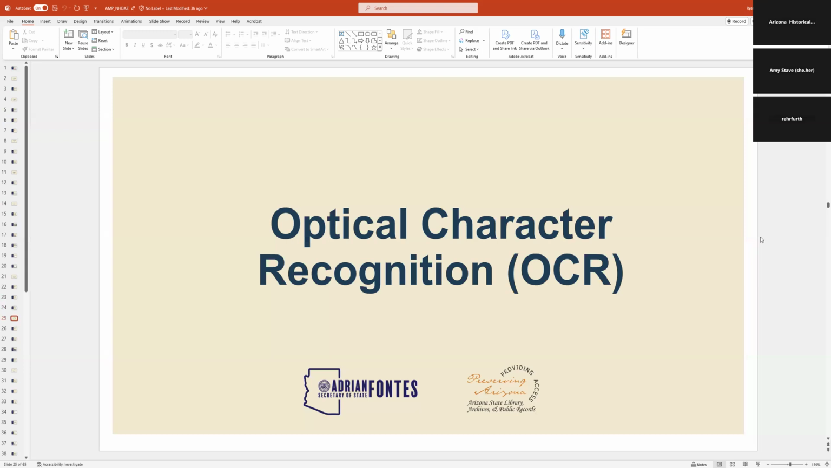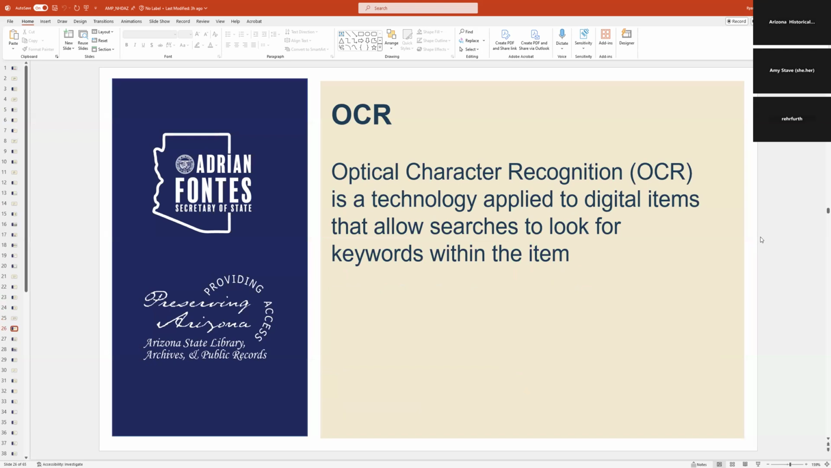Okay, I'm going to talk about optical character recognition for a bit, or OCR. It's a technology that's applied to digital items that allows searches to look for keywords within the item. So when you run a project, it's looking inside specific item types so that you can find it a lot more easily. Because sometimes you'll find a document, click on it, and if you haven't run OCR on it, the document could be 1,200 pages long. How are you going to find something specific within the document? OCR is what allows you to do that.